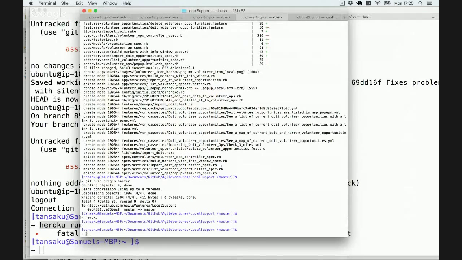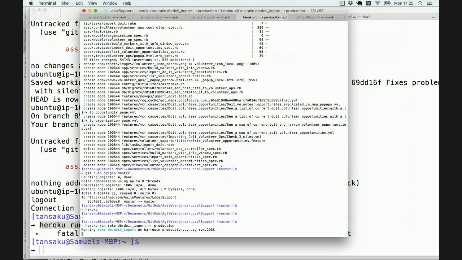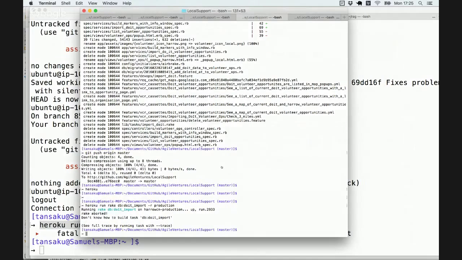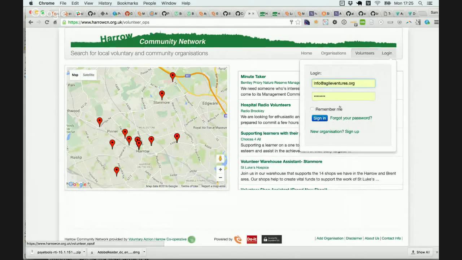from local support, which is, well, it's going to be heroku run rake db doit import minus R production, and I always get the wrong order. And I don't think there's any server settings that we need to do. And oh, there's also setting up Airbrake and setting up a test of that.